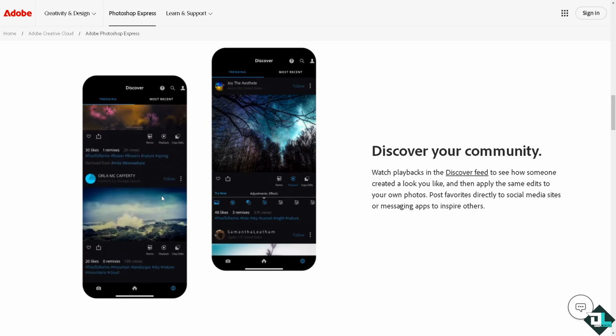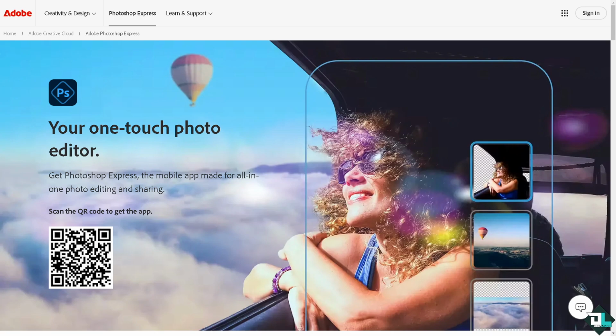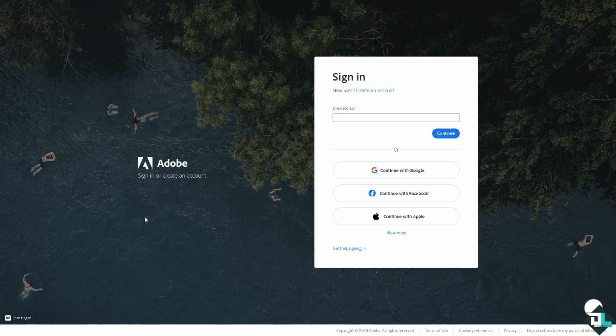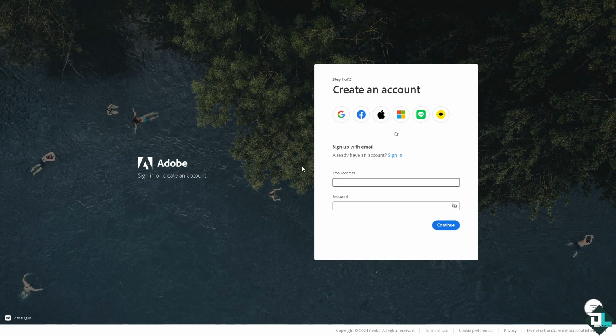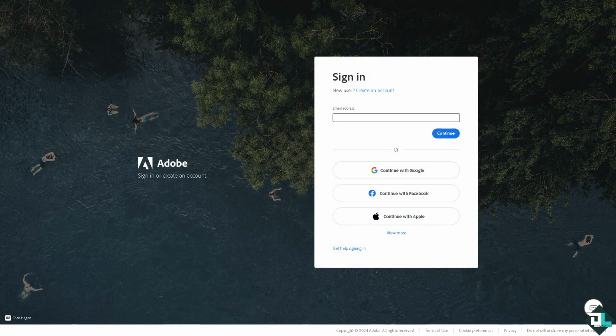In today's video, we are going to show you how to edit a photo. Let's begin. Now, the first thing that you need to do is to log in using your credentials. If this is your first time in Adobe Photoshop Express, I want you to click the sign up option. And from here, just follow the on-screen instructions and you're good to go.